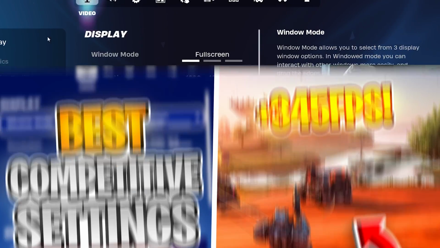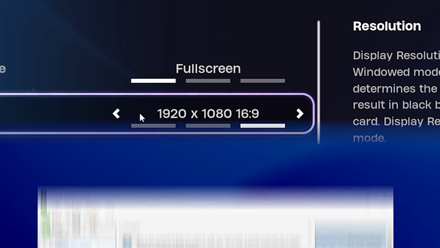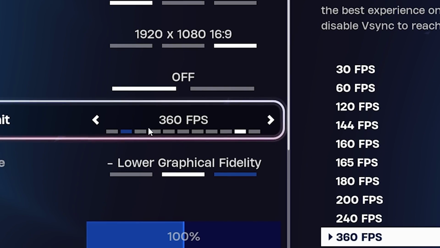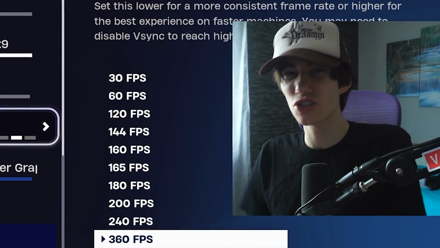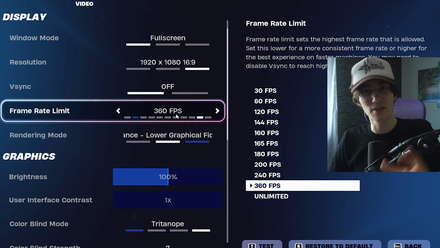So let's cover now the best competitive Fortnite settings, guys. First of all, Windowed mode, of course you want to utilize full screen. Stretch resolutions, I'm going to show you later how to apply one on Nvidia and AMD. VSync completely turned off, frame rate limit to 360 FPS, or just simply what refresh rate you're rocking right now. You could go theoretically a little bit higher as well, which is going to result in less delay.